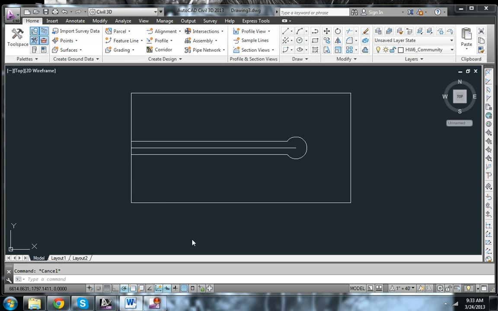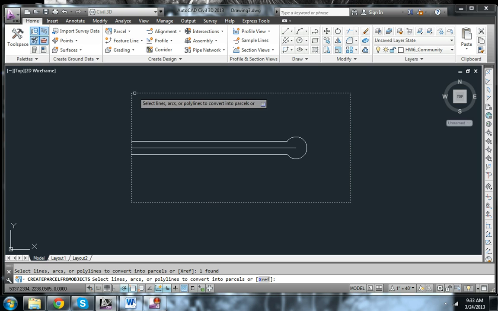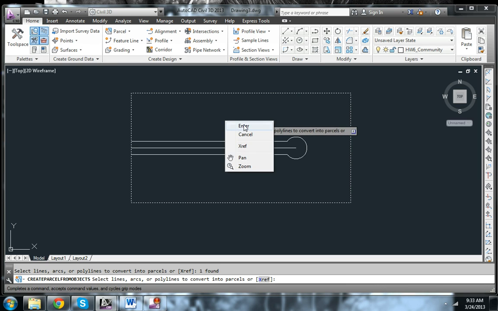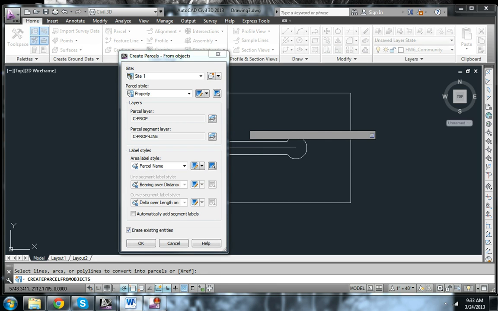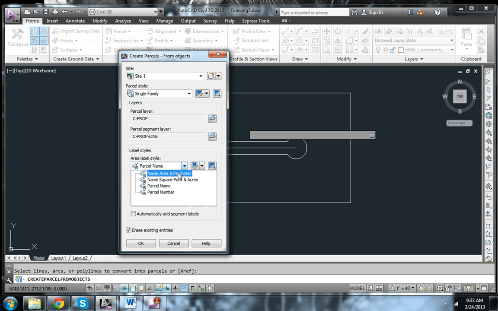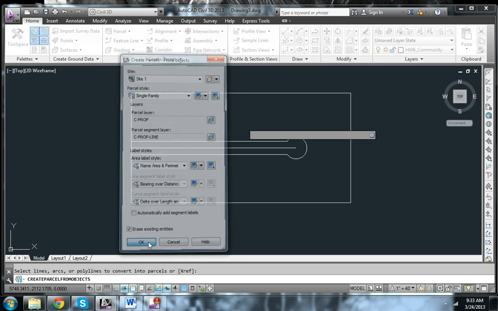Okay, so the next thing we're going to do is make this big section a parcel. So I'm going to go up to the parcel tab up here, parcel, create from objects. I'm just going to click this box, right click, enter. And now it's going to have this diagram box, and we want to change some things. Instead of the parcel style being property, we want it to be single family because we're making a neighborhood. And instead of parcel name, we want area and perimeter. Okay, so I'm going to hit OK.